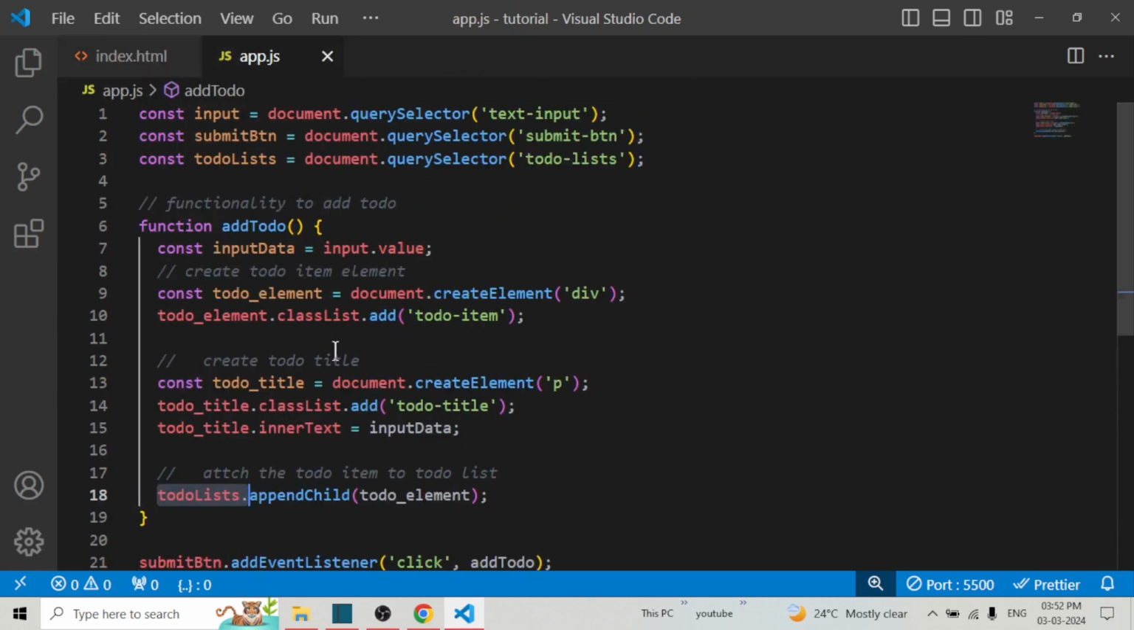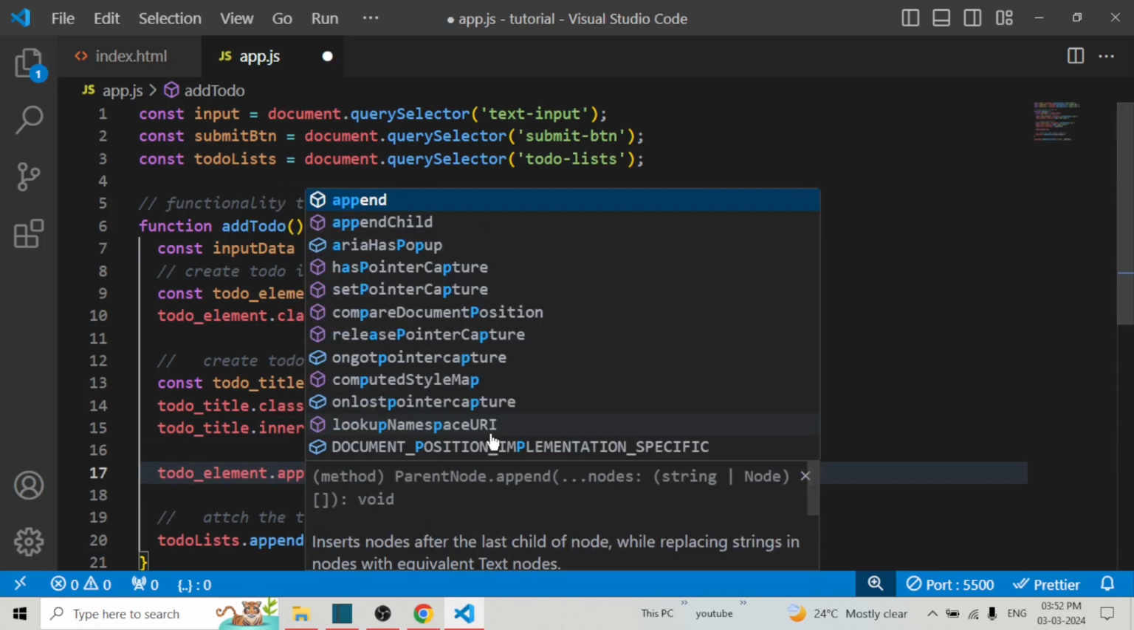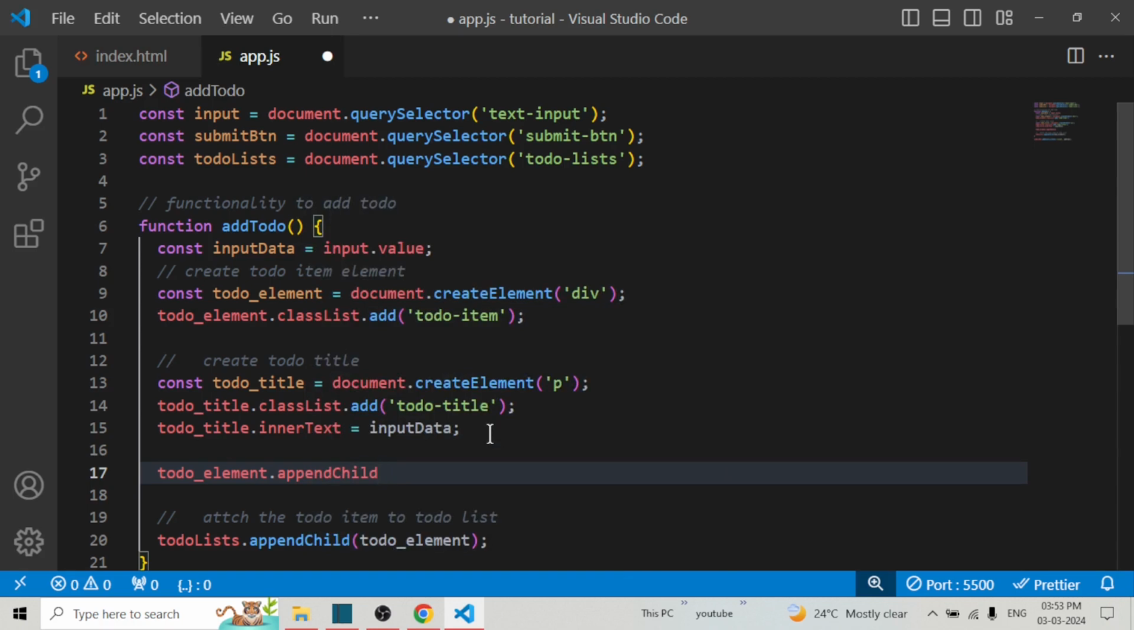So what we have to do is, I just forgot to add that, we have to add that here as well. So what I'll do is, I'll take this to do element, that div tag, and I will add append child this to do title, right? So this to do title as well.